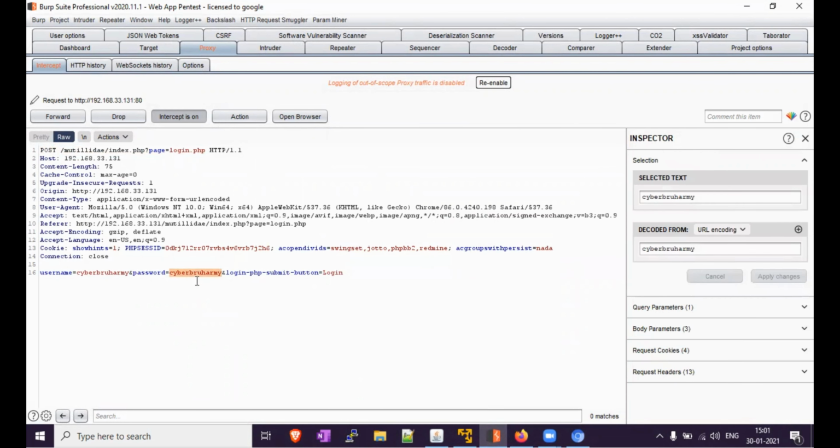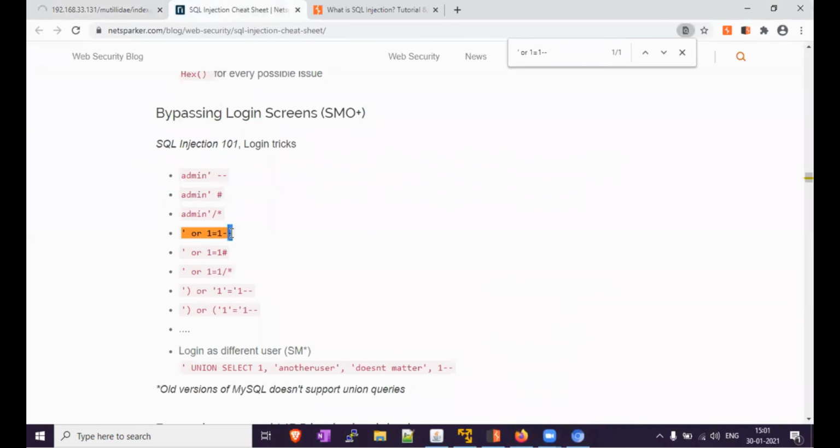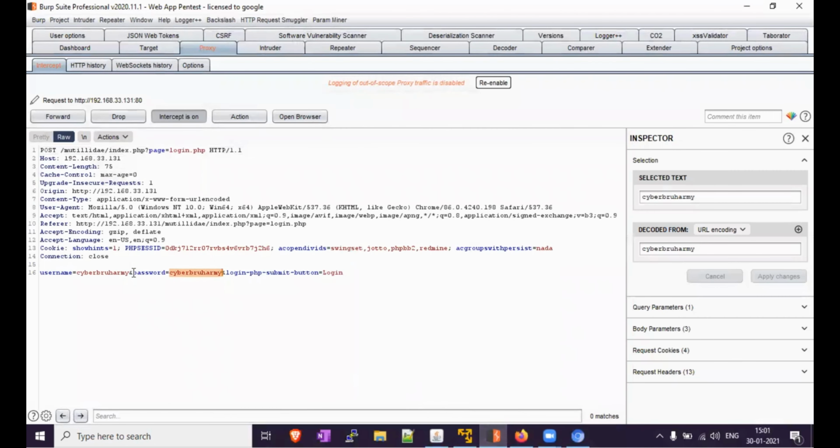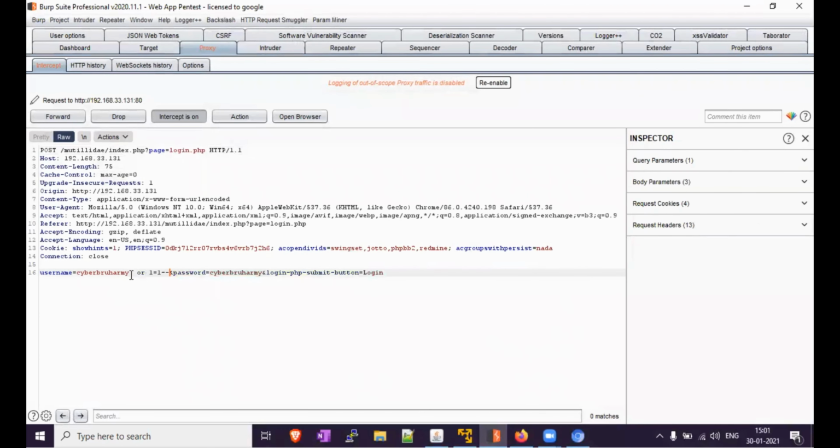So now we are testing here. For example, we are inserting an additional SQL parameter. Here is one cheat sheet we have opened, the bypassing login screen one, so we are using this. Okay, just copy that and insert it here.